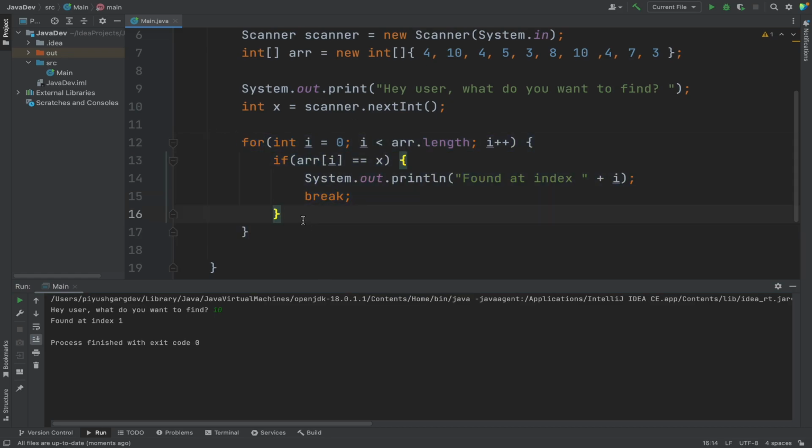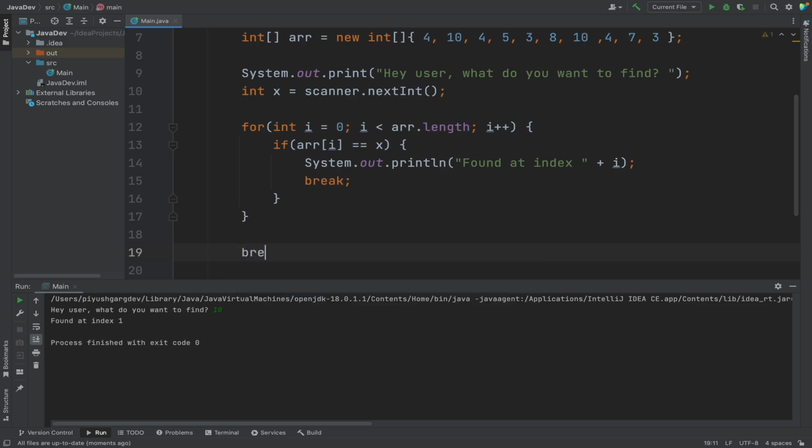Okay, you can only use break statements inside a for loop or a switch statement. If I try to put break here, see what happens. You are getting an error: break outside switch or loop. So you can only use break inside loops or the switch statements.